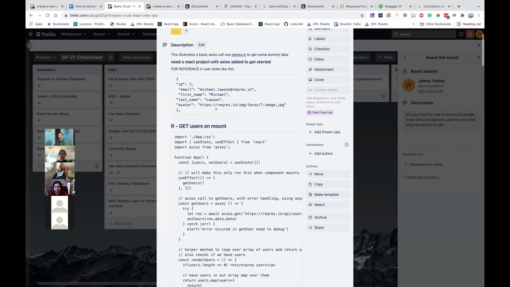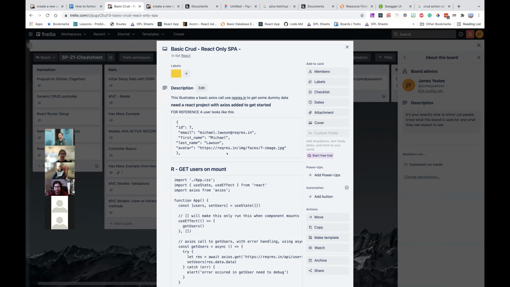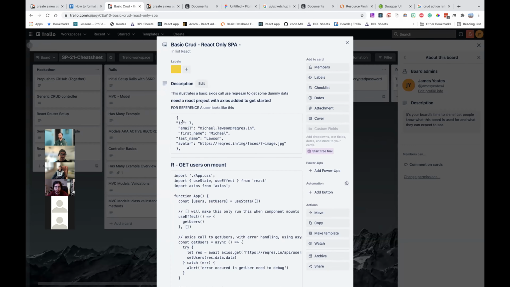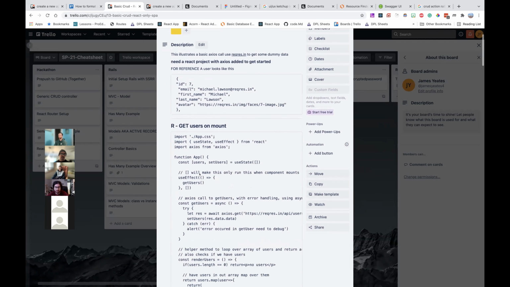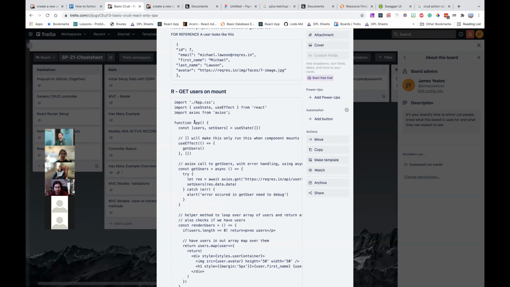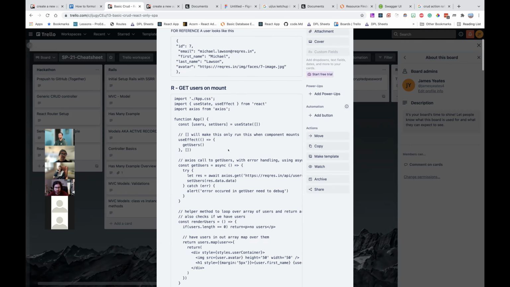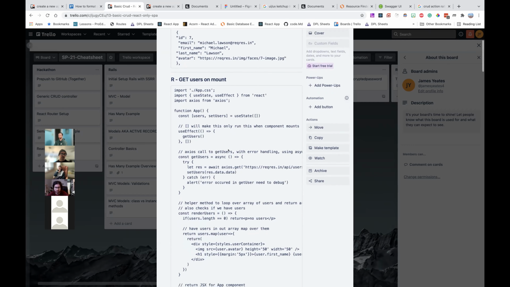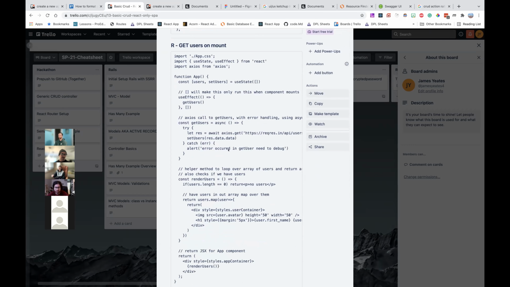For instance, I have this basic CRUD on React. And I have, you know, here's what the object looks like. This example is users. So do you understand this enough to make that work with the bugs?